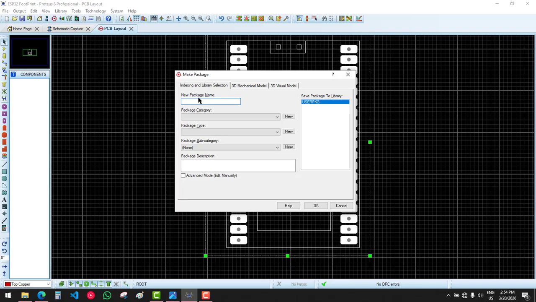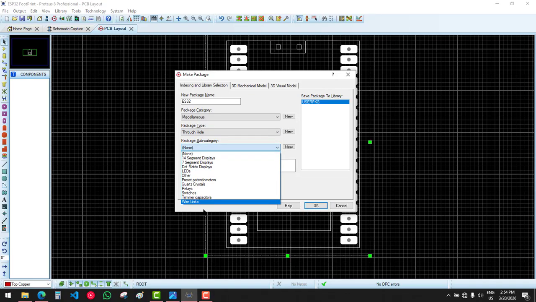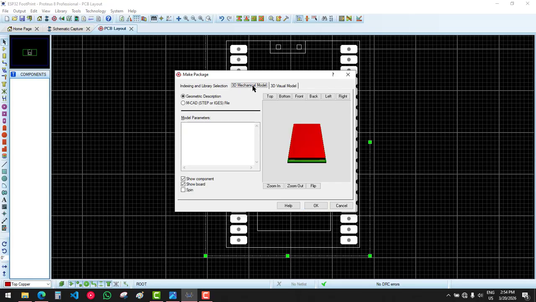Here we need to type the package name as ESP32 and then select the category, and then select Through-Hole component, and if anything matches you can select it, otherwise you can put others. For the package description you can paste the same thing, ESP32, over here. Then move to mechanical model layout.